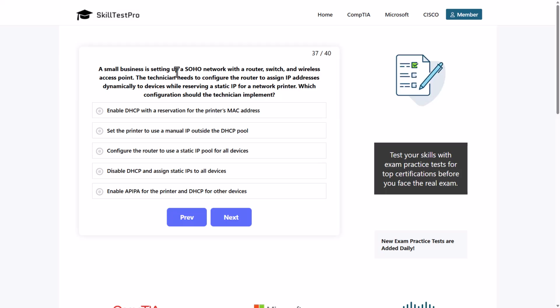A small business is setting up a SOHO, or small office home office, network with a router, switch and wireless access point. A technician needs to configure the router to assign IP addresses dynamically to devices while reserving a static IP for a network printer. Which configuration should the technician implement?